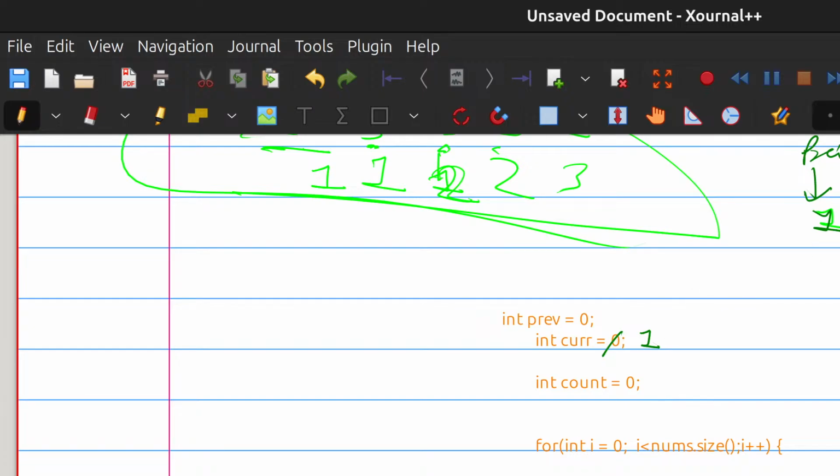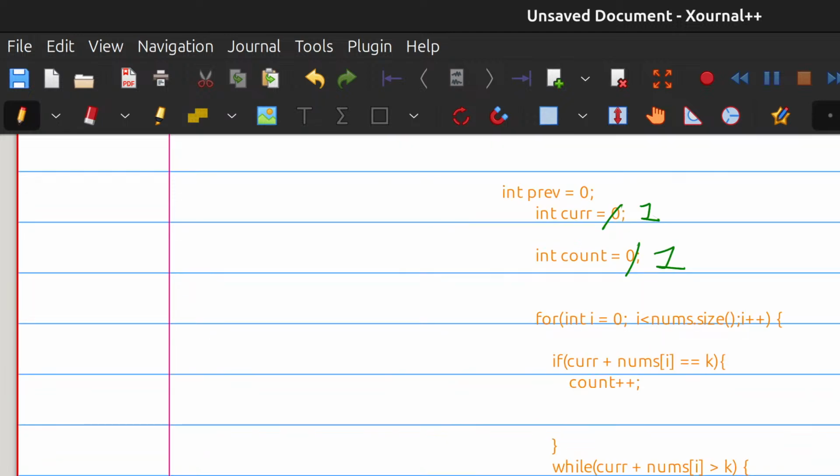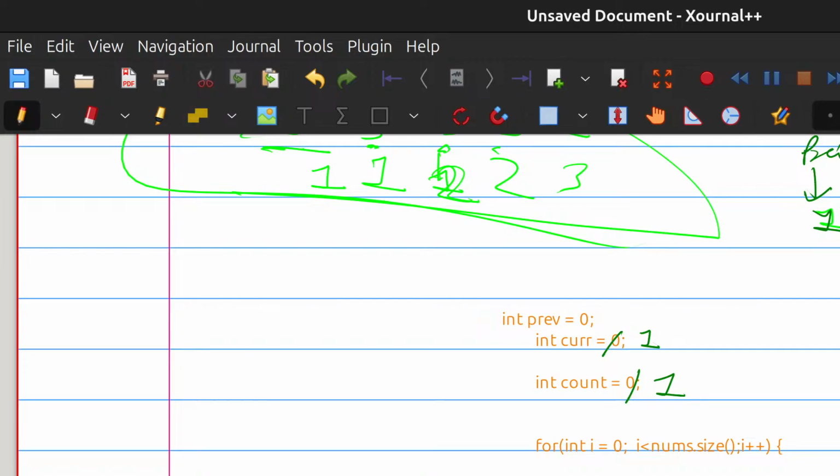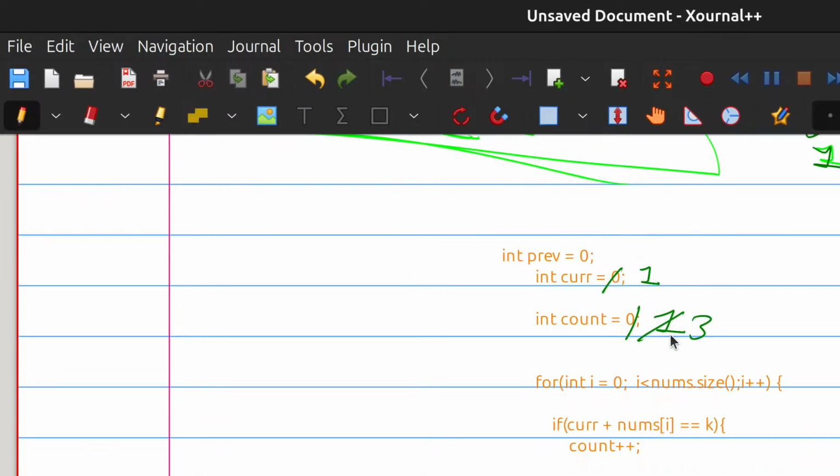Current is 1. Now I plus plus, now I is here, right? We are here. Is current plus nums I equal to k? Yes, count plus plus, then count is 1, right? Okay, then we go: if current plus nums I is greater than k, no it is not, then current is equal to nums I, and current is 3, right?